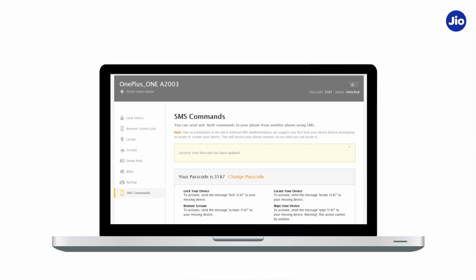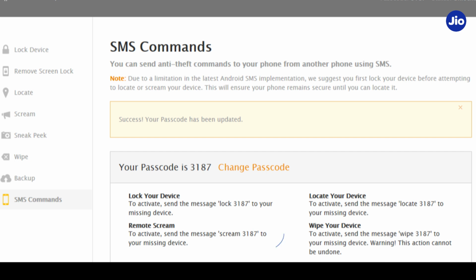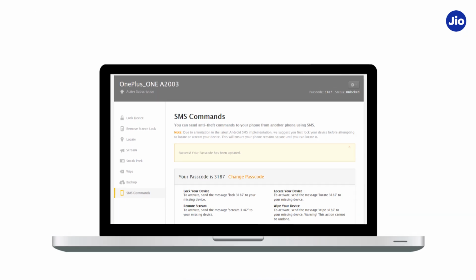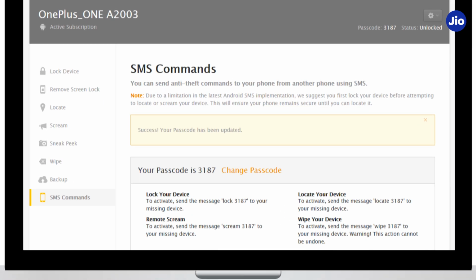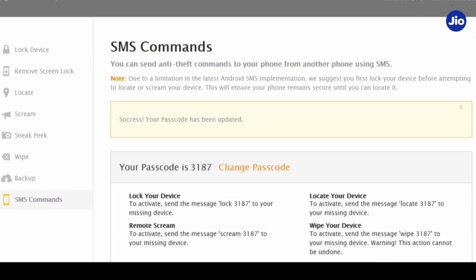Similarly, all other features like lock, scream, wipe, and locate can be used via this web portal. SMS commands are also available for lock, scream, and wiping of the data. The SMS format for this is shown on your screen: Lock, space, your 4-digit passcode; Scream, space, your 4-digit passcode; and Wipe, space, your 4-digit passcode.